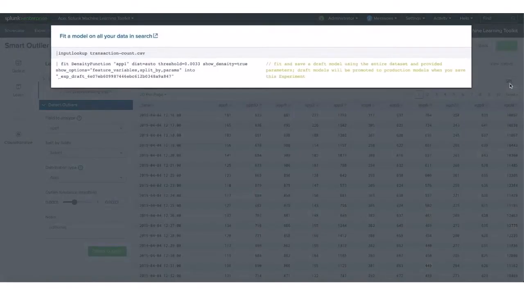And one thing to note is if you click the SPL button on the right, it will show you how to write this search if you want to create your own dashboard or run this search separately and play around with the parameters or try it out on new data.